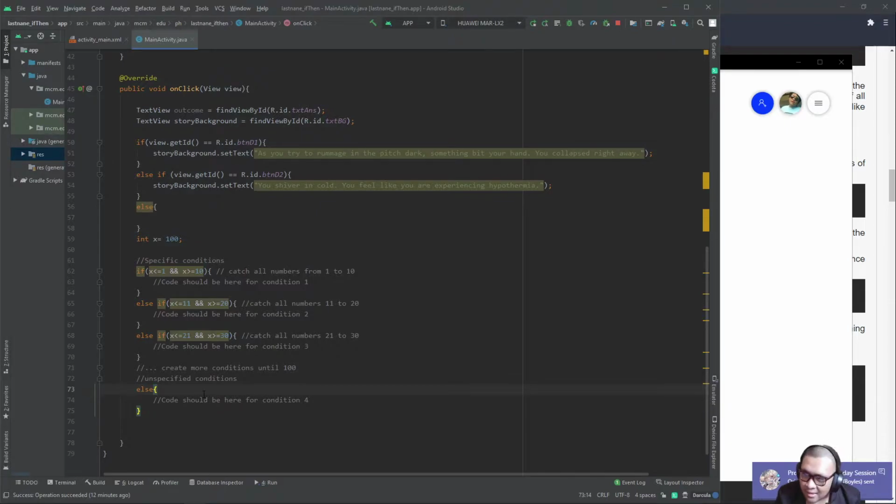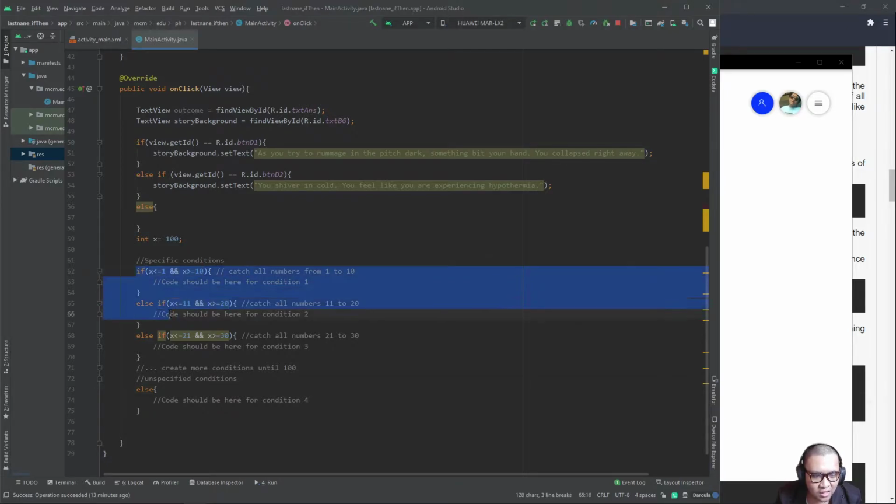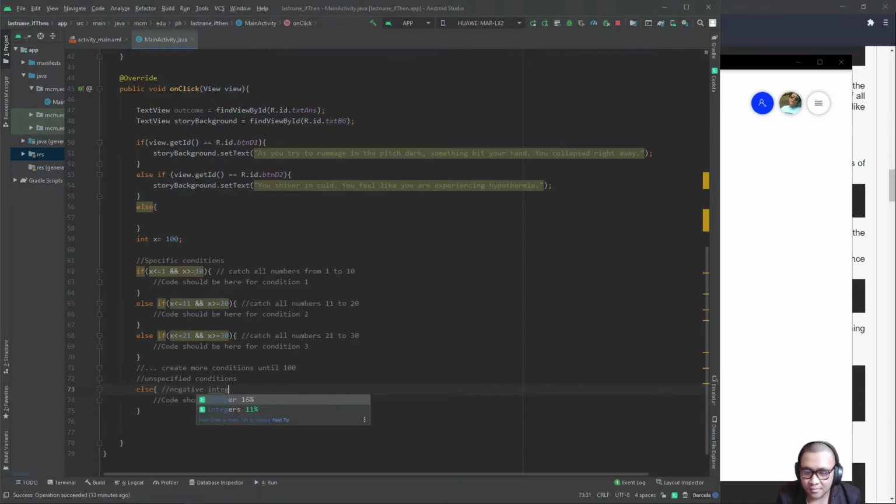So else catches all other unspecified conditions. So let's say you catch everything from 1 to 100, right? You have caught everything from 1 to 100 in these conditions here. Else tries to catch everything that is not specified. For example, negative integers. You didn't create a condition for negative integers, right?